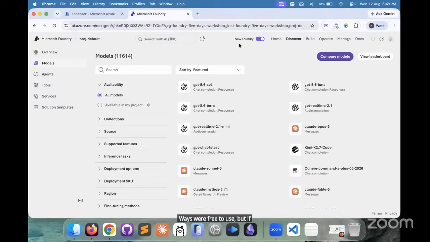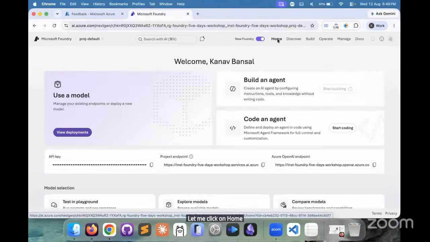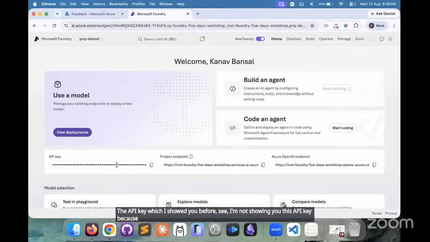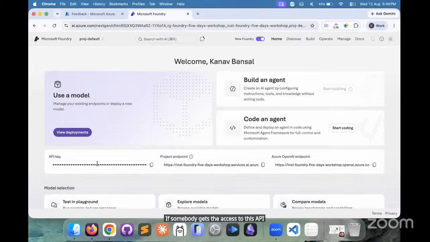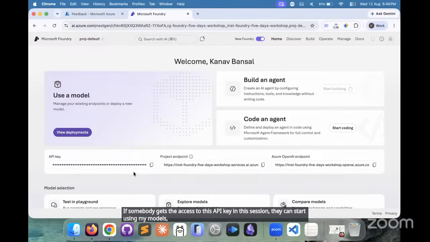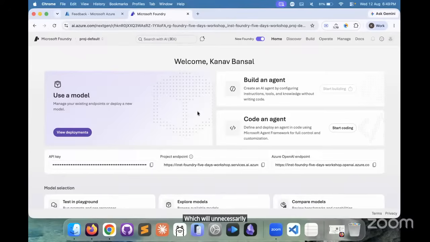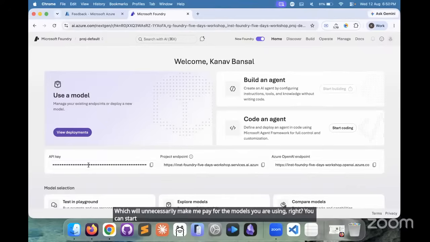But if you try to use the API key which I showed you before, let me click on home again. The API key which I showed you before. See, I'm not showing you this API key because if somebody gets access to this API key in this session, they can start using my models, which will unnecessarily make me pay for the models you are using. You can start using the models on my platform, and I do not want that. So that's the reason why I am not showing you this API key.